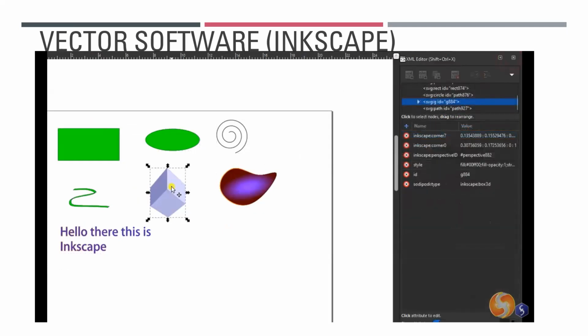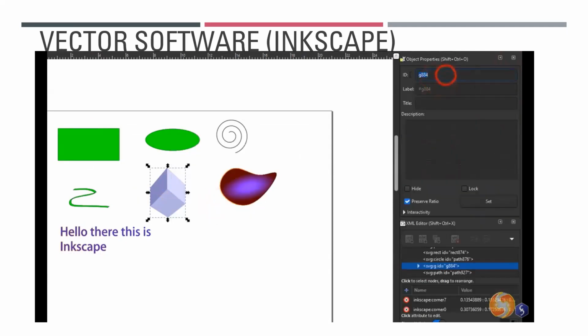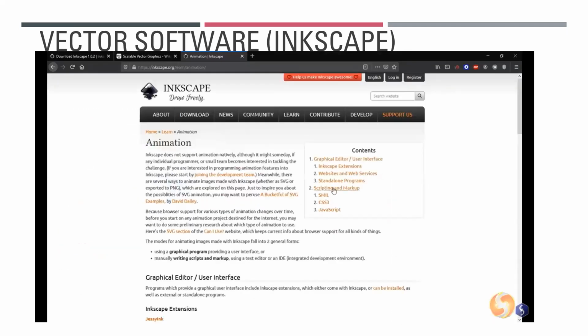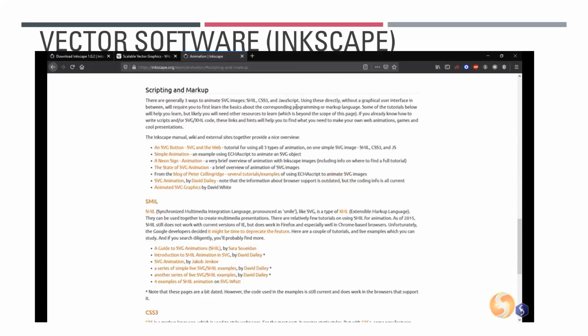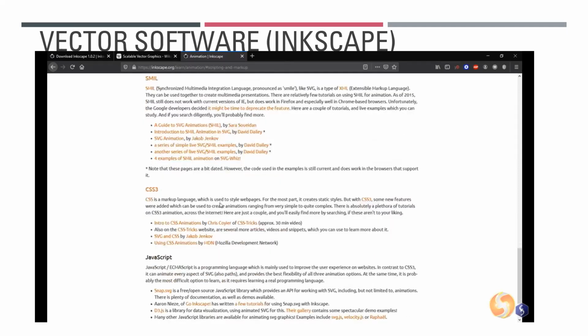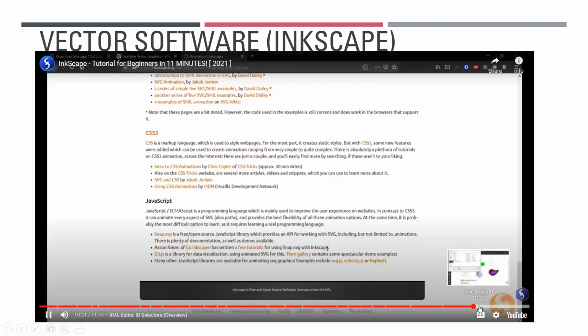You can also right-click on any object and go to Object Properties to check and change their ID selector associated, or add interactivity functions to make the object responsive when clicked on Click, hovered with your cursor on mouse over, and so on. These require coding under SVG, CSS3, and JavaScript formats, but we won't see these in this beginner tutorial. Please check our video description for additional resources about this.